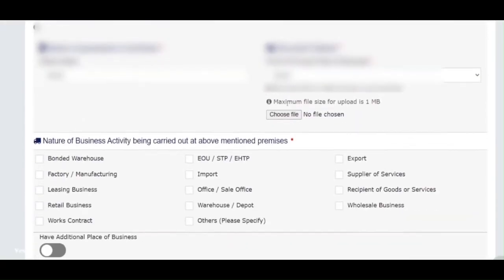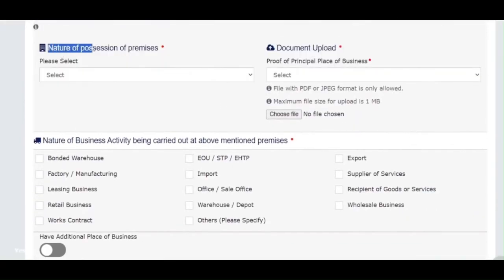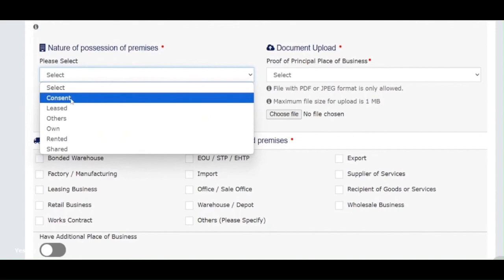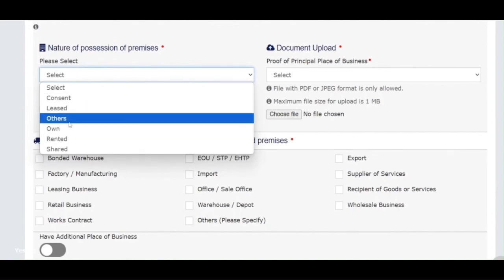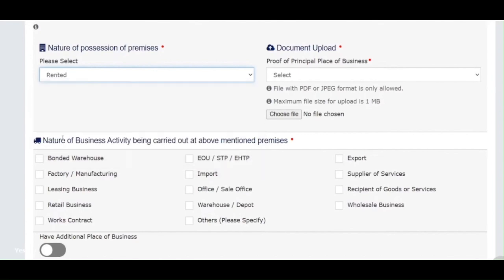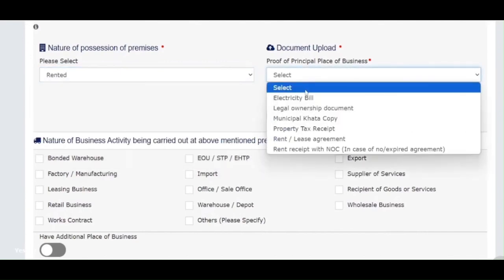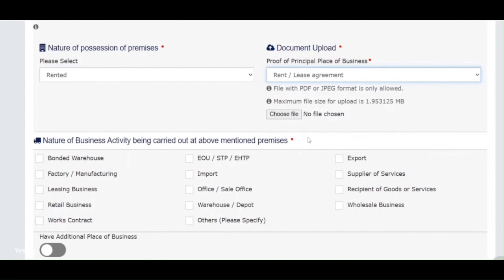After that, you have to move on for the further details, that is the nature of possession of the premises. That is what exactly the premise is, like is it consented, is it leased, is it owned by you, is it rented by you, is it shared by you with someone. If it is rented, you have to write rented, and the rent agreement you have to upload here, so that it shows the proof it's rented by you on the contract.